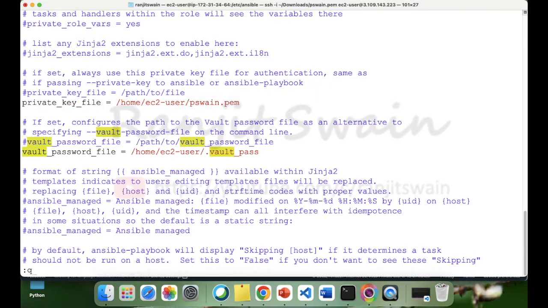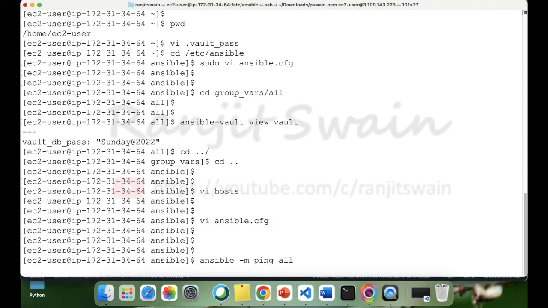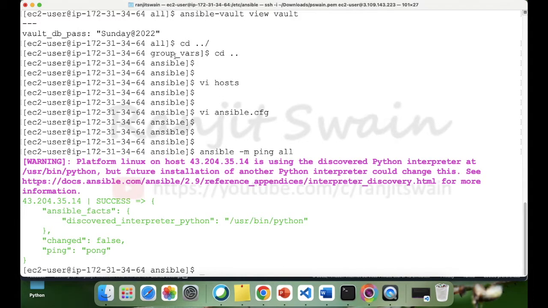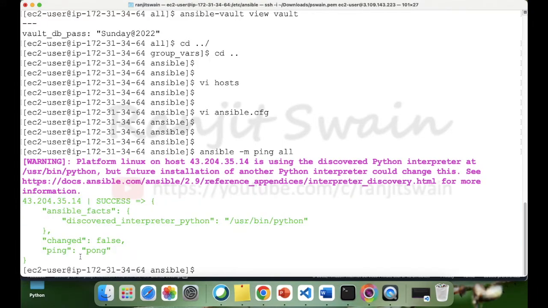Now let me go back here. Before doing that, let me do a simple ping to check whether we have access to this server or not. We can use ansible -i m ping and give all. We can see here it is a success. That means we are able to connect to our DB server, our newly created server.